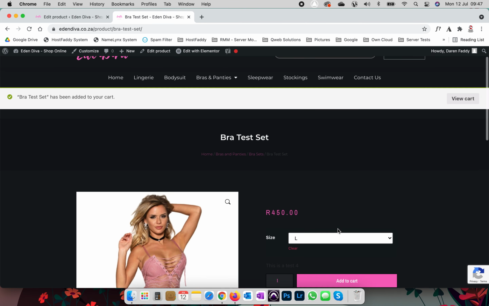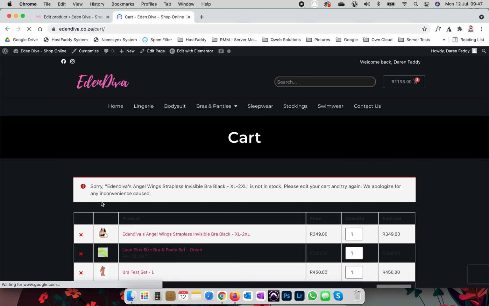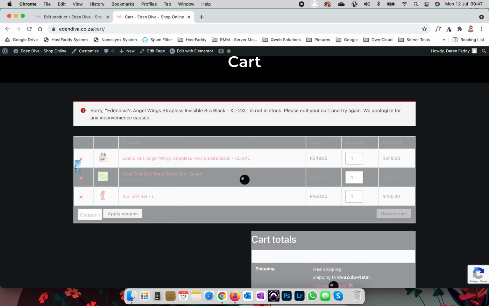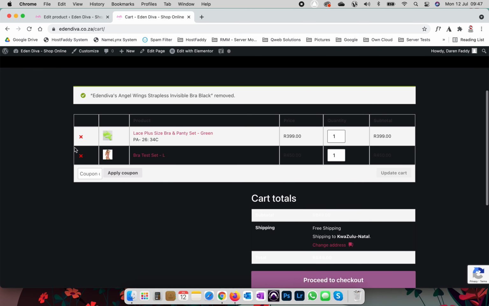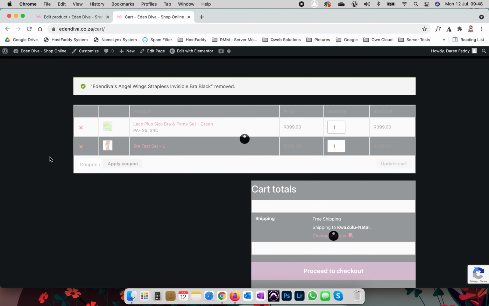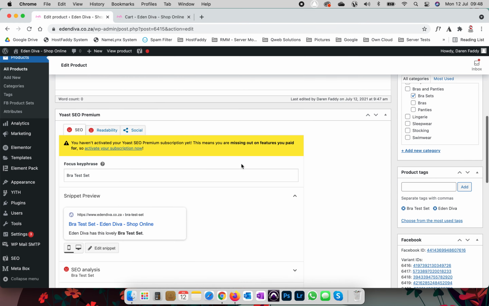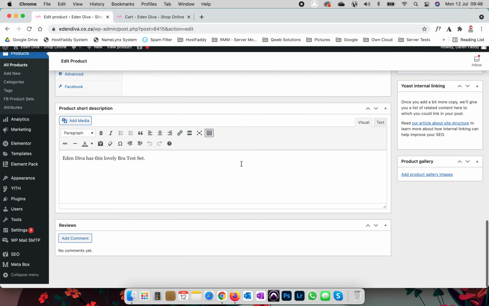Okay, there you go. So now if we're to view the cart, for argument's sake, we will see it shows L. That is indicating that it is set for large. And there you go there. So that is how you actually add a product on Eden Diva's website.